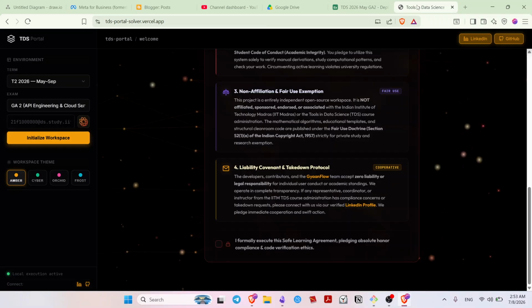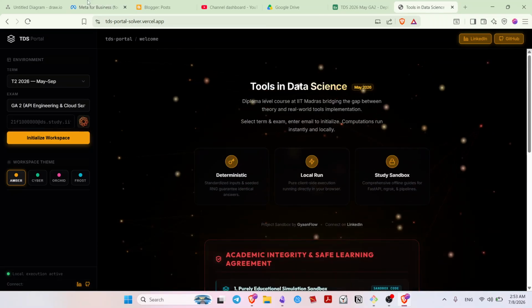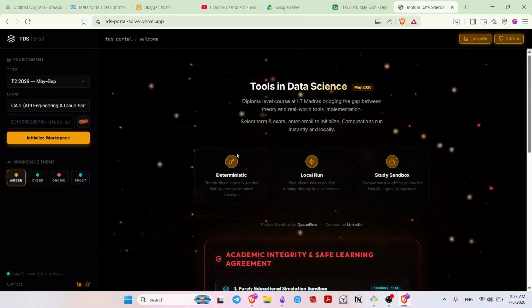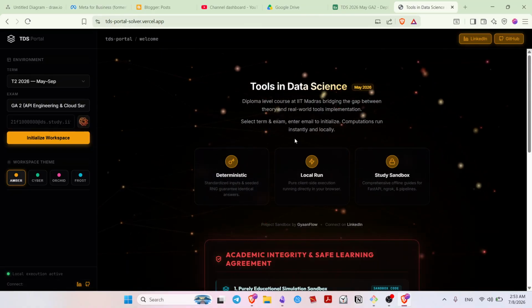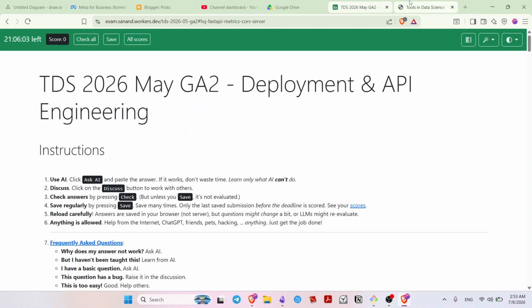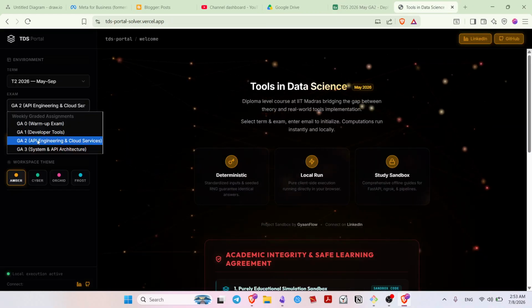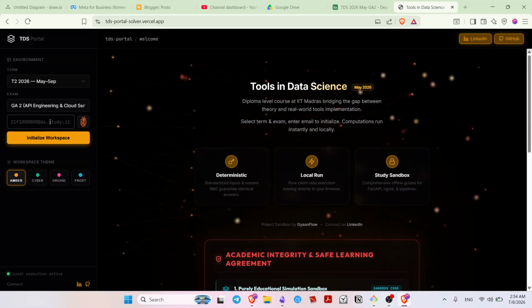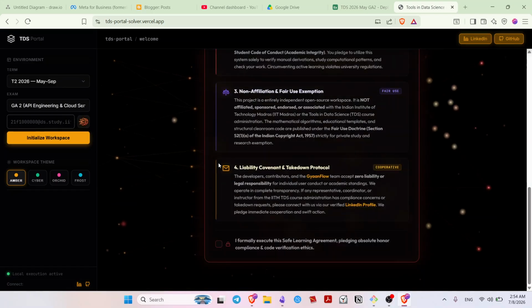So there was a site I found, which is TDS-Portal Solver.vercel.app, and I found this in like TDS group. So you can use this. Just go to the site, and all you have to do, you have to select GA2, and then you have to type in your email ID, your student email ID.